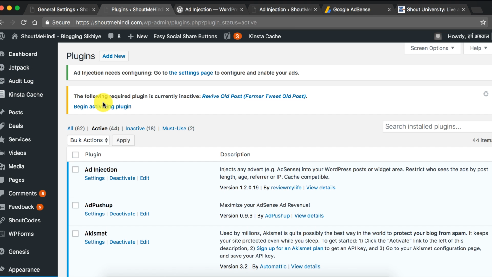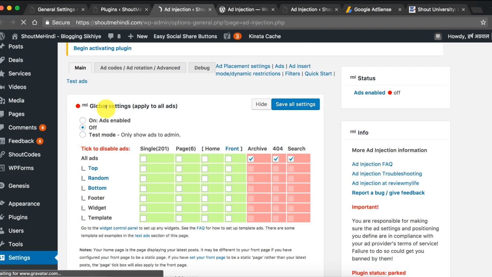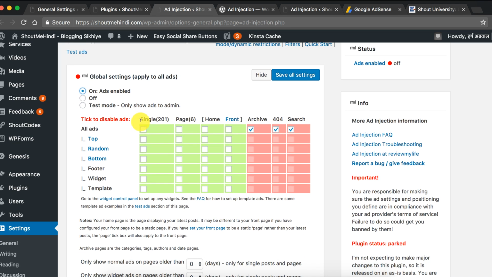I already have the Ad Injection plugin installed. Now let's go to the settings and check what all settings are there. Right now it's disabled, so by clicking on it I can enable it. I can enable ads on the single post type, which is the blog posts that you write. I can enable ads on top, random position and bottom.